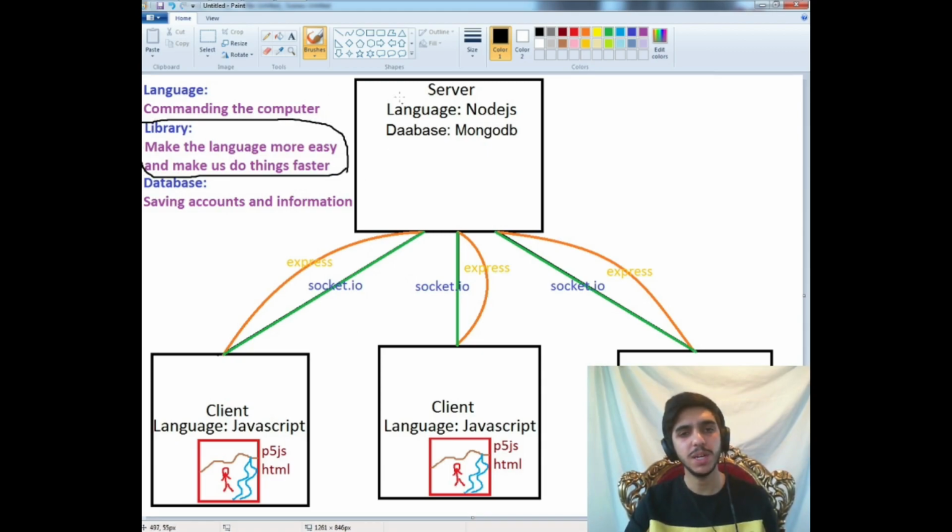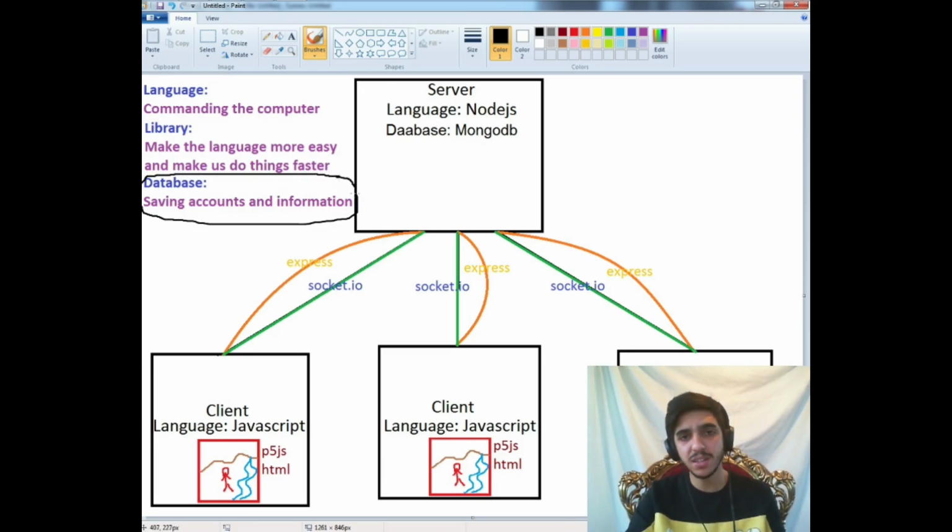I'm gonna tell you what kind of libraries we use in this tutorial, and then at the end we have the database. Database is for saving information of any player. For example, you create an account in a website. Where is your information saved? That's in the database. So this is what we are going to cover here.